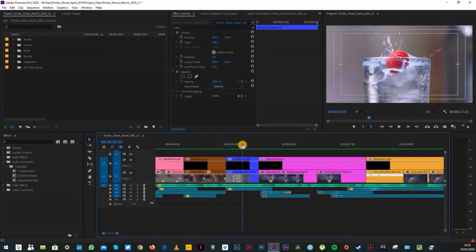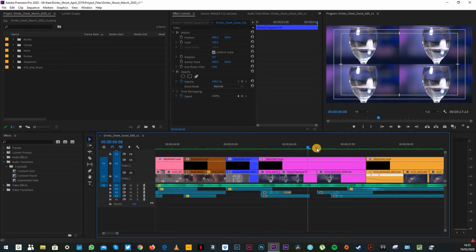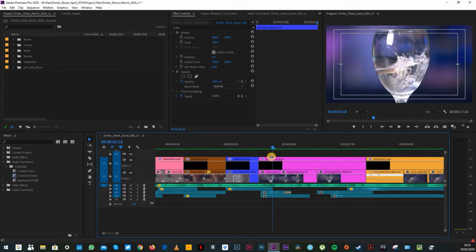Nice simple shot there of the raspberry dropping in. This bit I quite like because, again, I wanted to make it just more interesting than just one single shot of an ice cube going in.